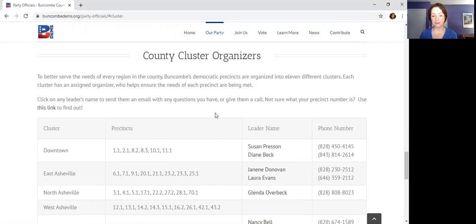So at this point, if you already know your precinct number, then you can go ahead and find it on this list. Otherwise, you'll need to find out what your precinct number is in order to find out who your cluster leader is. If you don't know what your precinct number is, then you can either click on this link right here that we provide, or you can watch the other video that we made about how to find out what voting districts you're in.